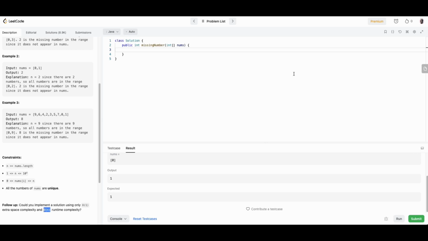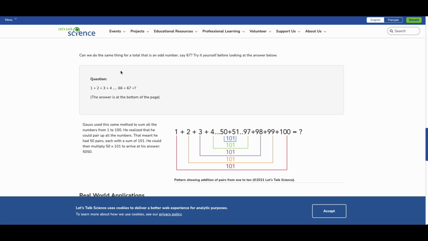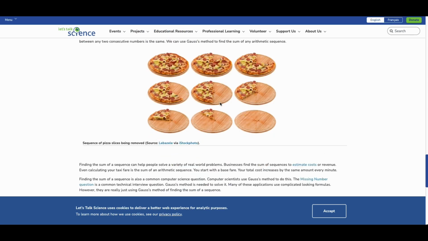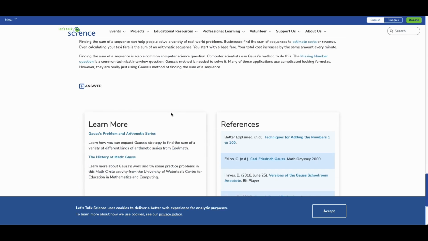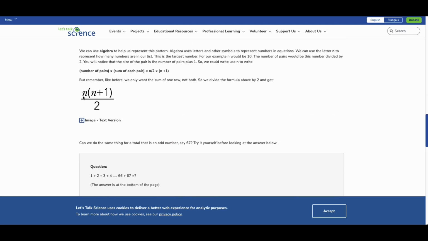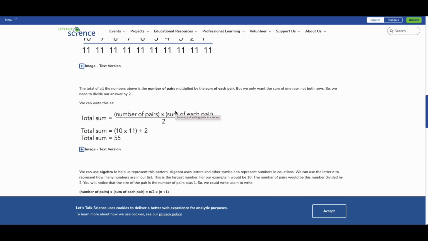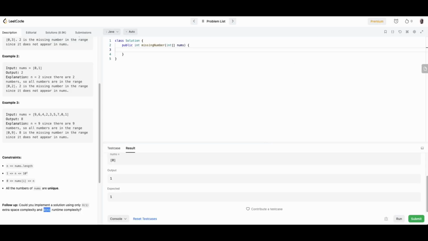For this problem, you're required to know a little bit of math. There's something known as Gaussian summation, where if you're given an array of 1 to n, the easy way to solve it is using a mathematical formula: n multiplied by n plus 1, divided by 2. This is a useful little formula I think you should memorize. If you Google it, there'll be an explanation on how that works. I won't spend too much time going into it, but essentially that's the way to solve this problem.